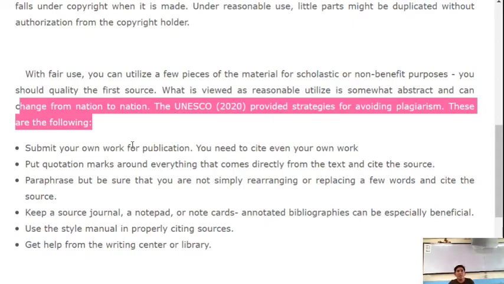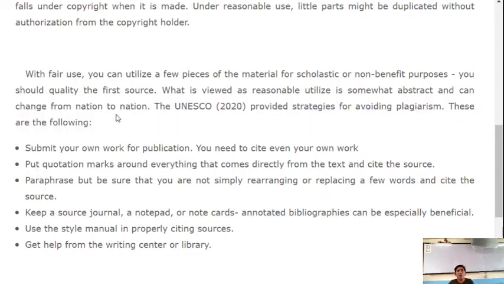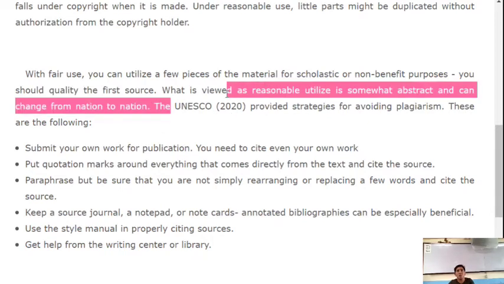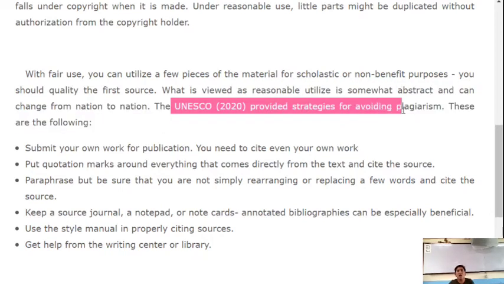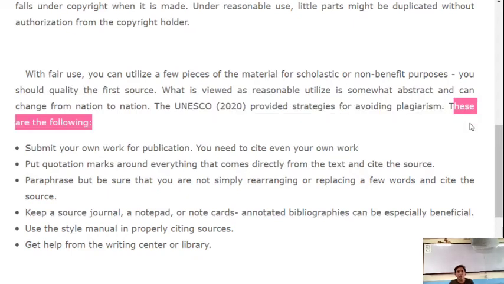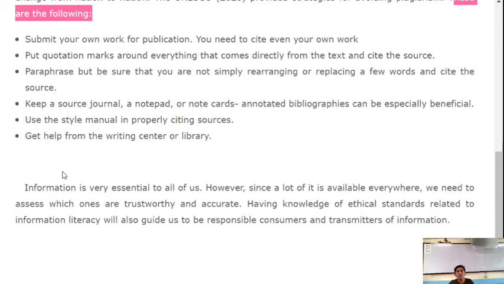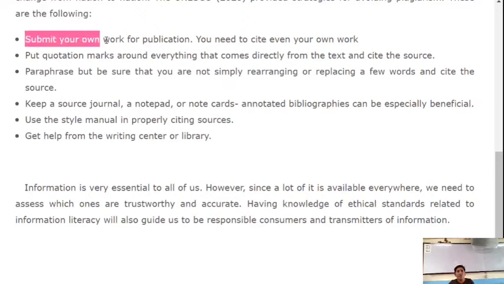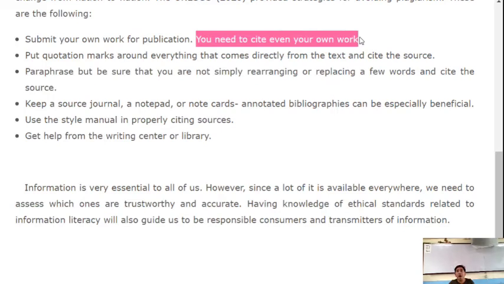Okay? These are the following. The UNESCO 2020 provided strategies for avoiding plagiarism. So may mga strategies. These are the following. So tandaan nyo ganyan always. Submit your own work for publication. You need to cite even your own work. So gina-cite na class even your own work para sure ka nga it's your own.